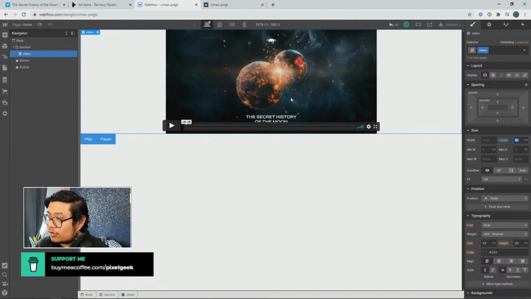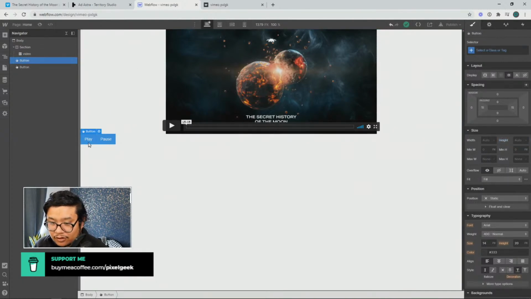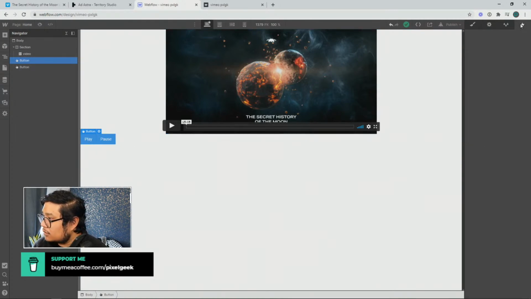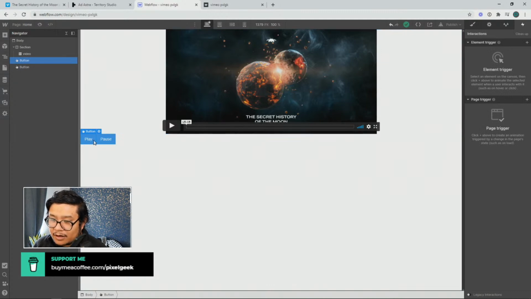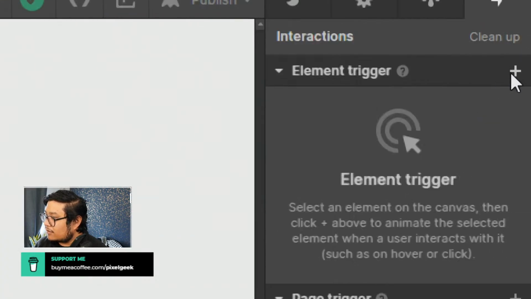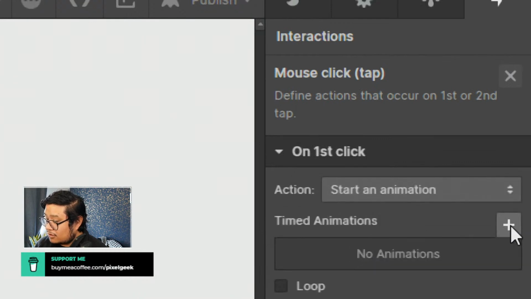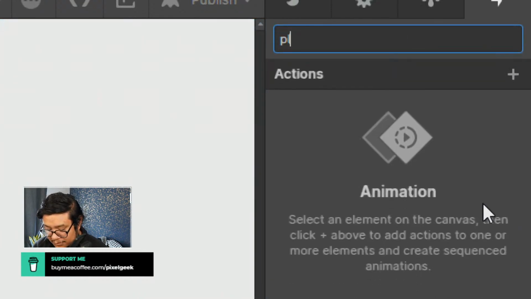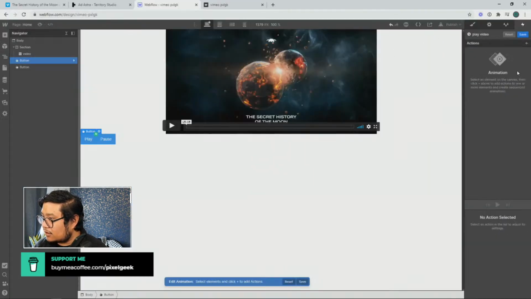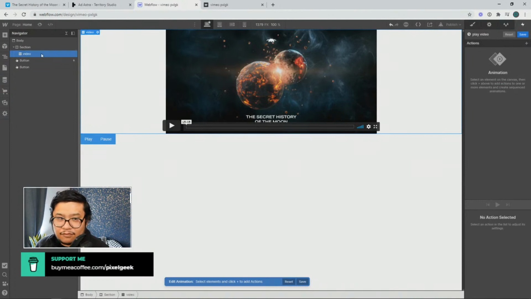So we have our structure set up. All we need to do is add an interaction to this. So all I need to do is click on the button that I need the trigger on. So I press on the play button, go to interactions at the top right, add a mouse click, first click, start animation, plus, and play video. All right. So when I play the video, what I want to affect is this video element. So I click on the video element to tell interactions, hey, I want something to happen with this.